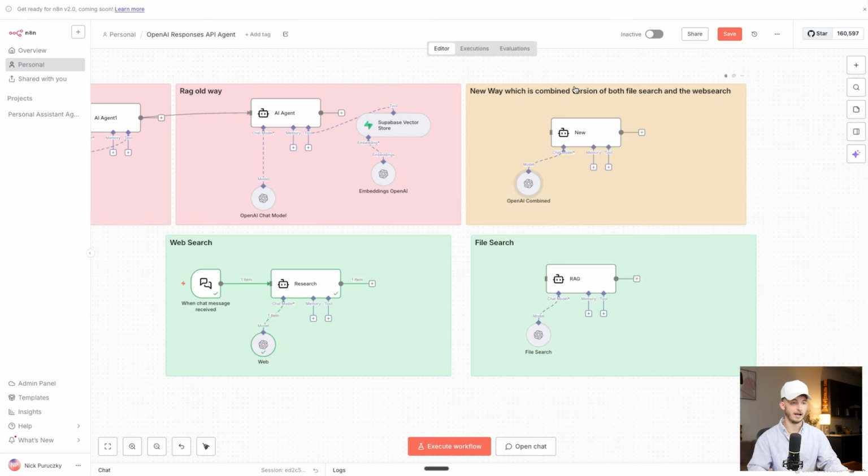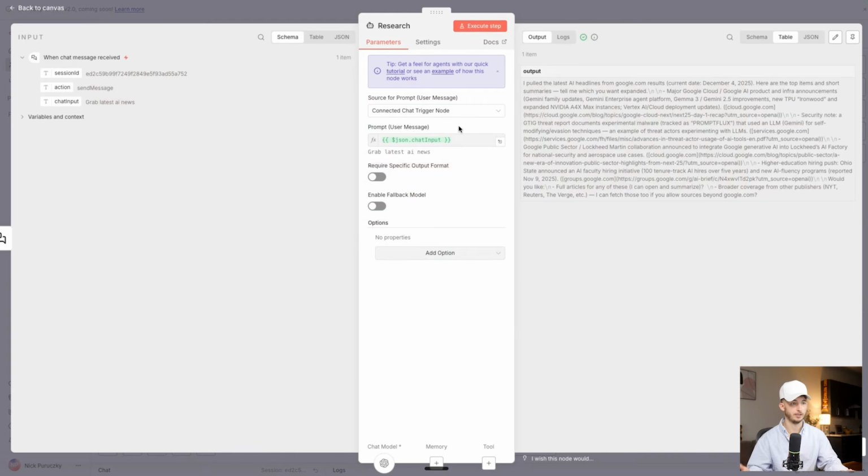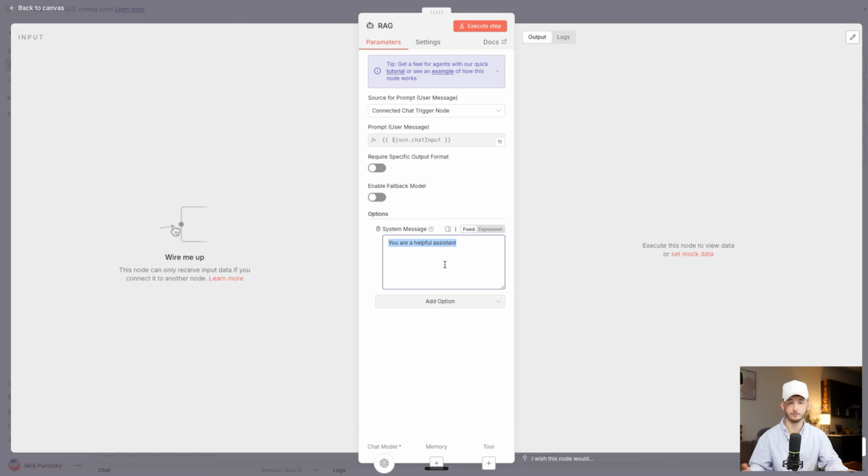You'll also notice that I did not provide these agents any particular instructions. So I'm just saying, like in the prompt, grab the latest AI news. There's also no system instructions except for saying you're a helpful assistant, which is just the default prompt for these AI agents. Now, really quick, let's just talk about the 7 advanced options that come with the Responses API.